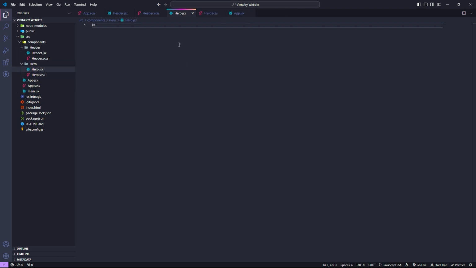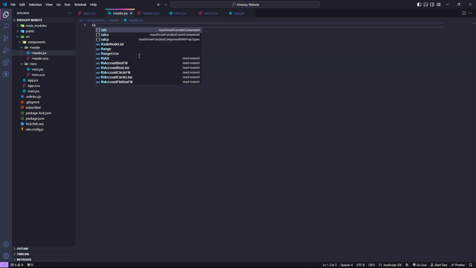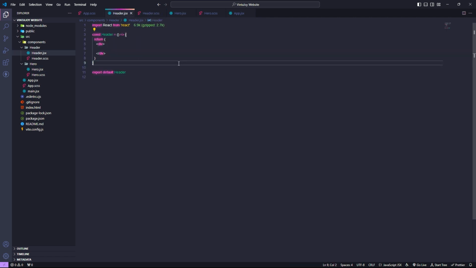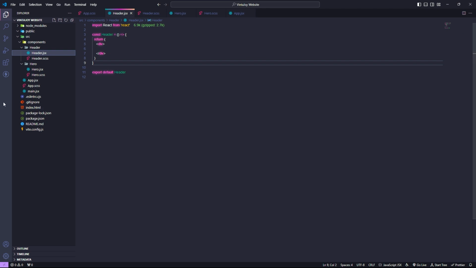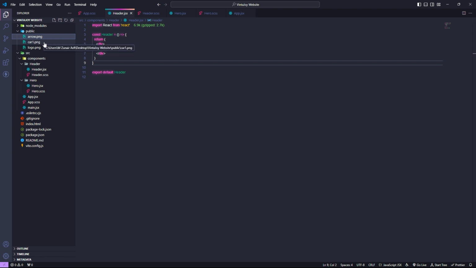In the hero create an arrow function, and in the header also create an arrow function. Okay, now I just copy and paste the images which we use in our project. We have three images. One is arrow.png, second one is car1.png, and the third one is logo.png.